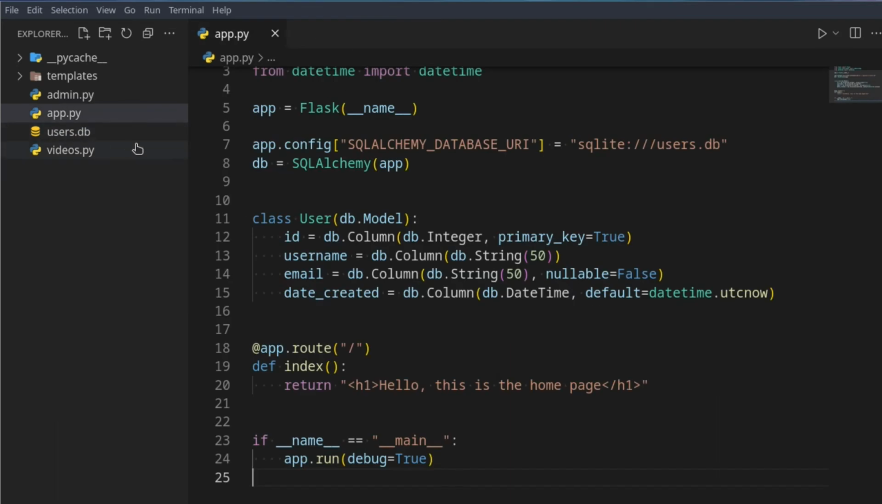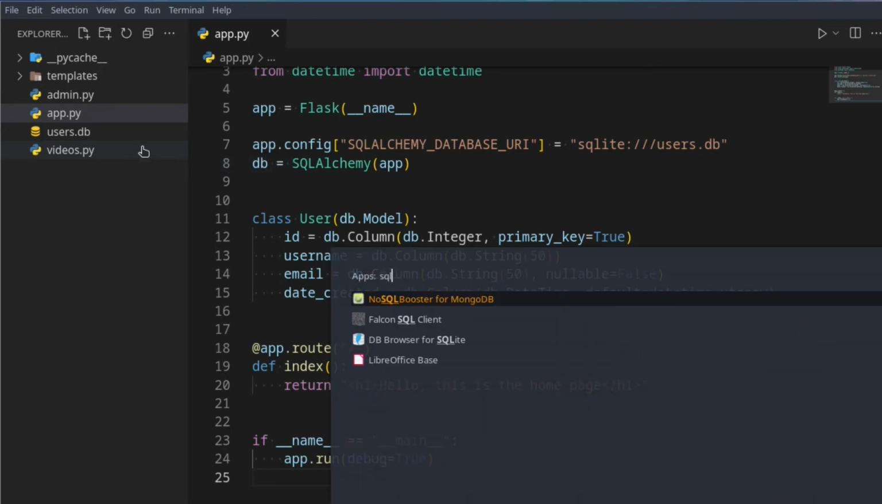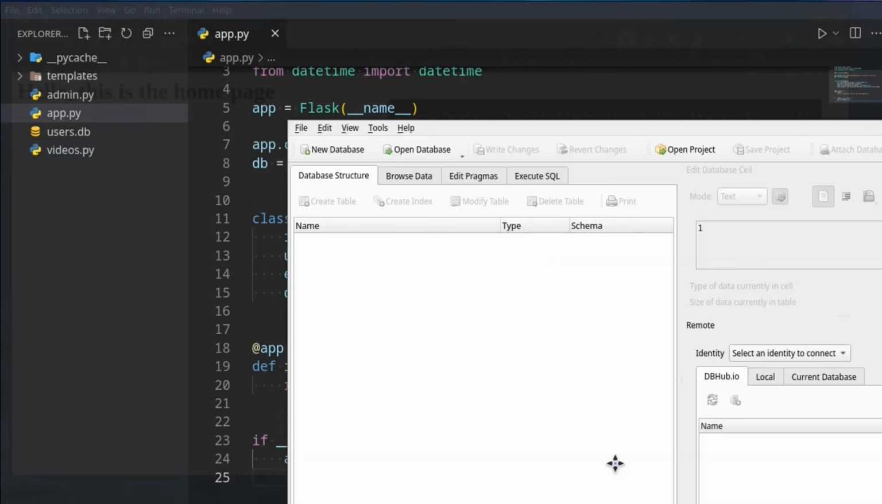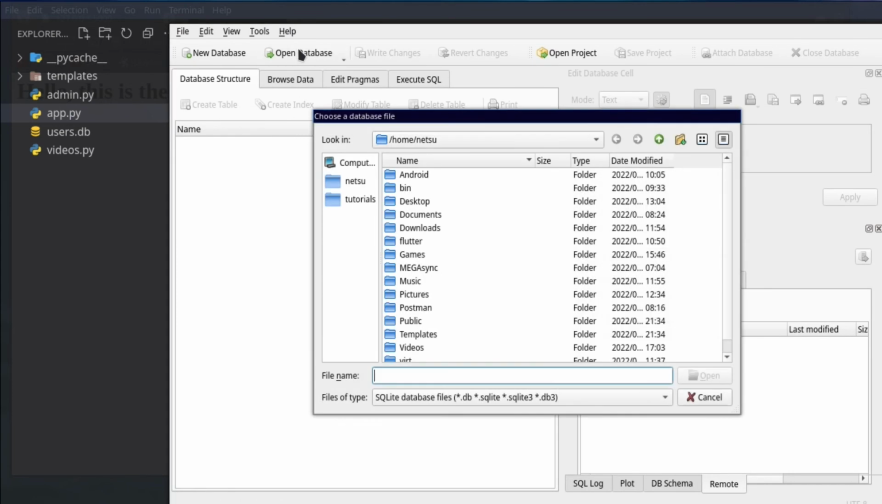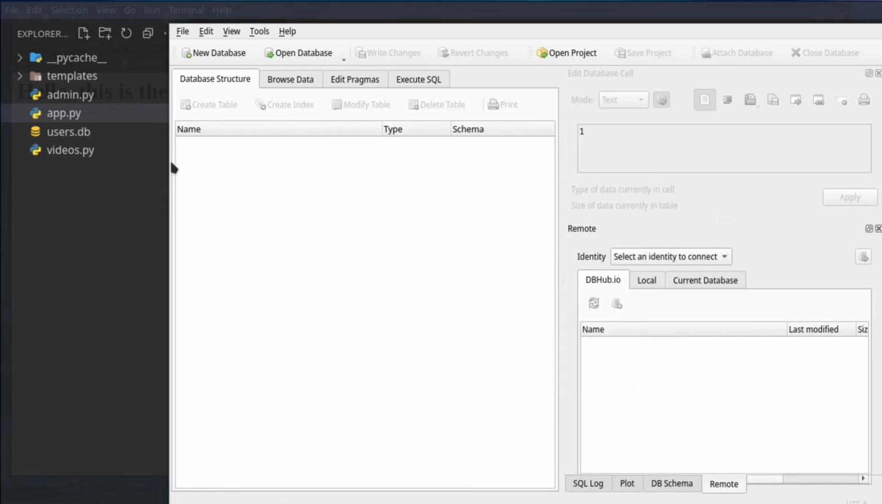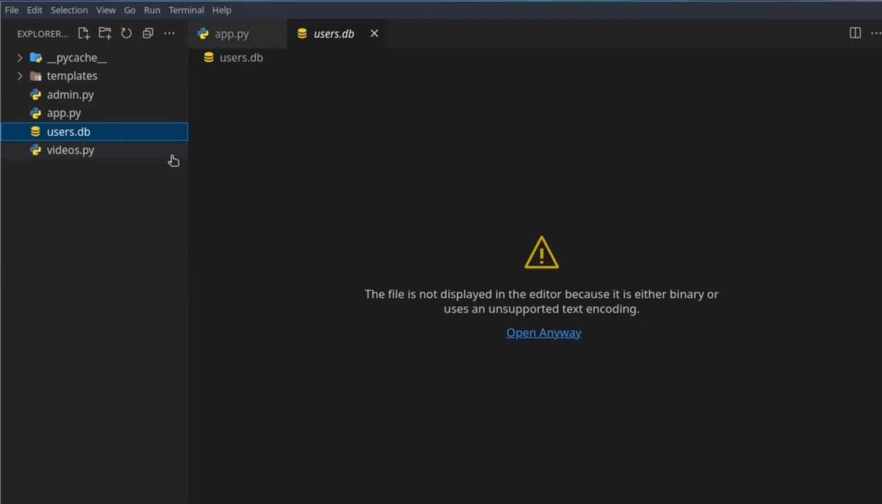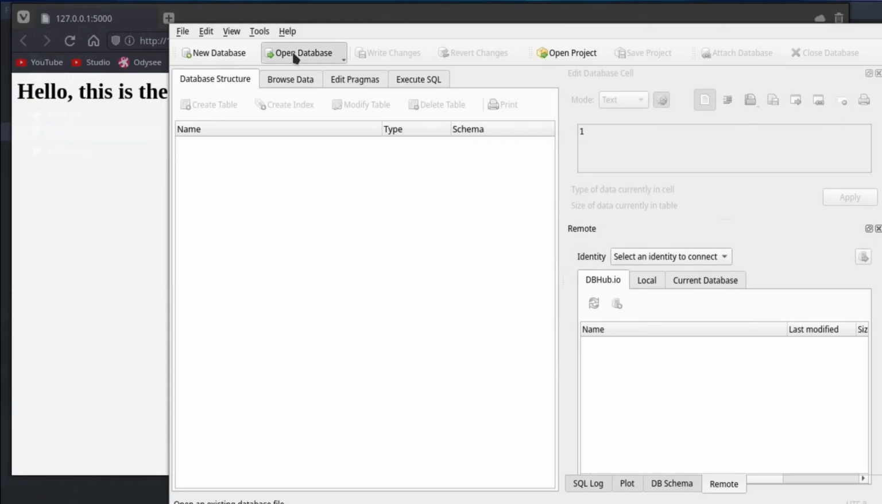So you can use an SQLite viewer to view it. In my case, I have this DB Browser for SQLite. You might have it as SQLite Browser, but I have this DB Browser for SQLite. There are other ones out there as well. If I open this up, then here we will be able to view our database. We can just say open database, or we might actually be able to just drag and drop, but I don't know. So let's open the database.